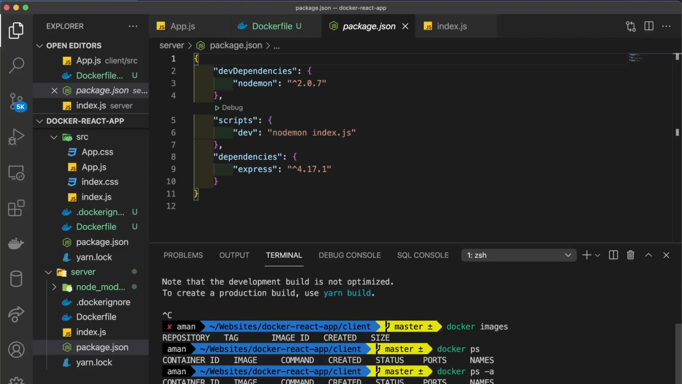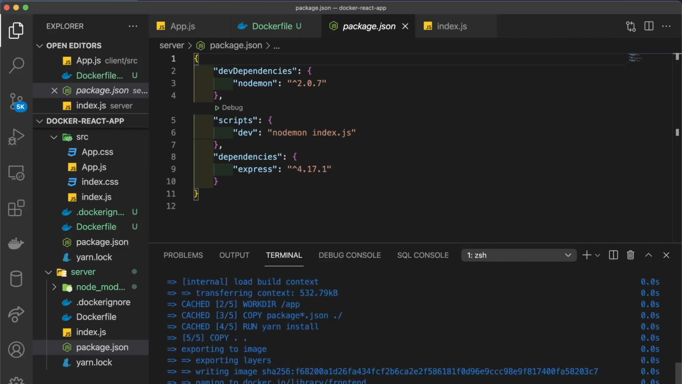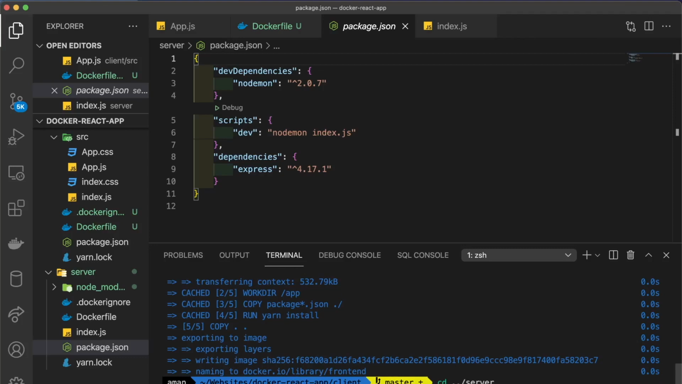So right here we're in the client folder. So we can build our front end by typing docker build, tag T for the name of the tag. In this case, let's call our container frontend. And then we're going to build it here. Okay, so that built the image for our front end. Now let's change directory to server, and let's do the same thing here. Docker build tag T backend.